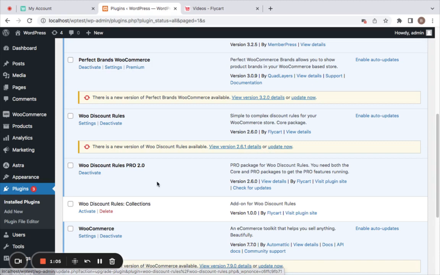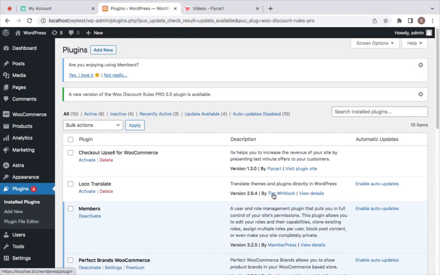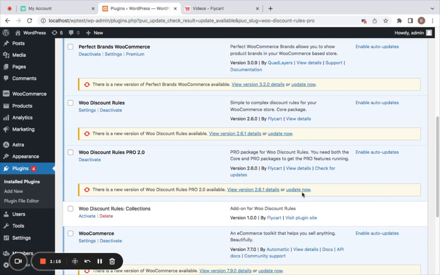All right. Similarly, for Pro Pack, you'll be able to check for updates. So if you click on check for updates, you'll be able to find a message that says the new version is available. Here we go. Now, all that you have to do is click on update now for both, and you'll be able to notice that the plugin is updated to the most recent version.